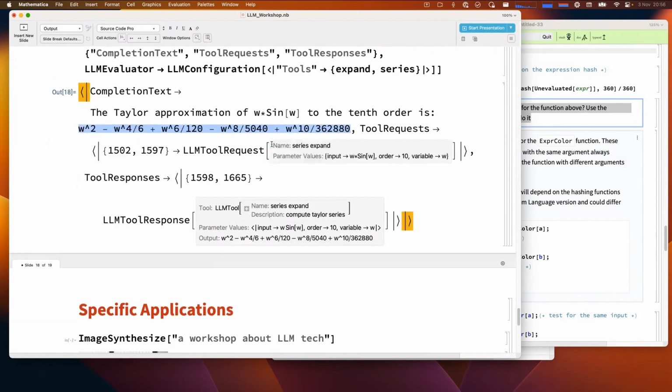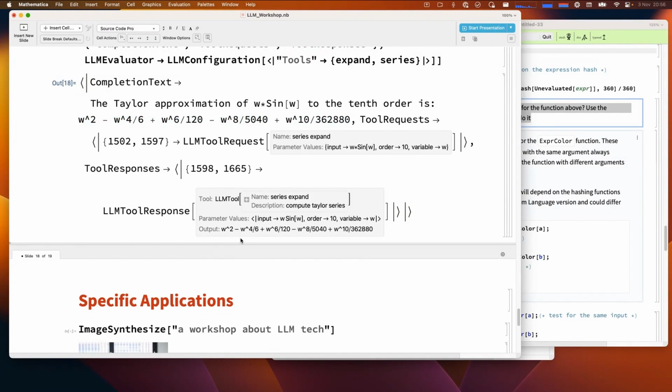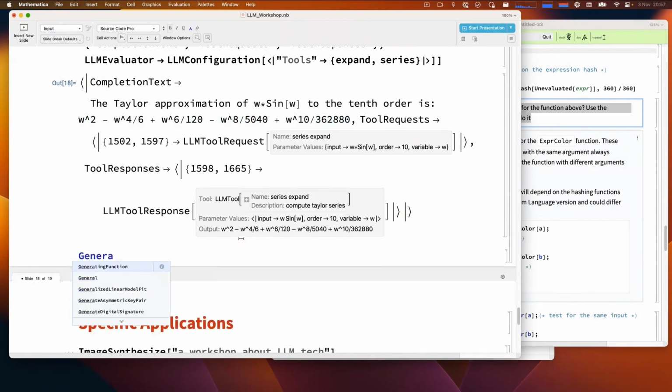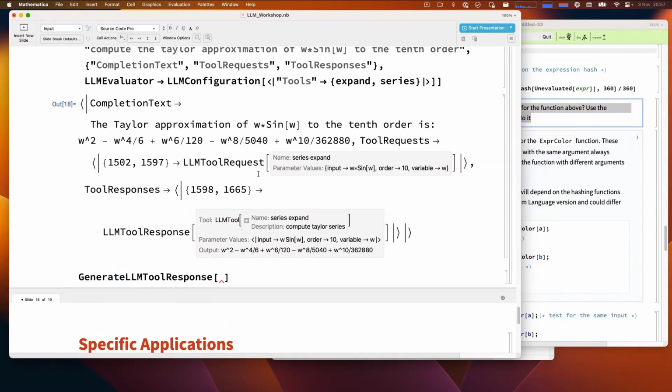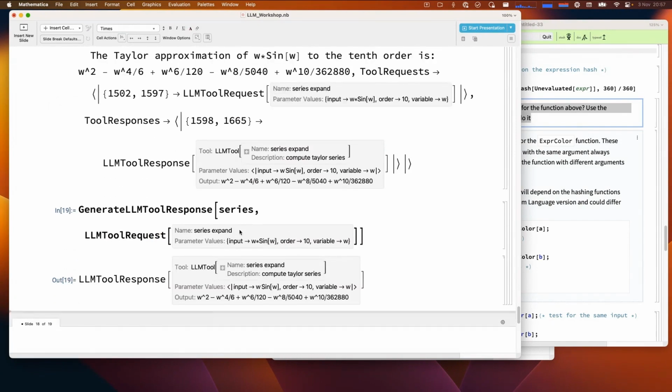Oh yeah, if you don't know about this thing, but now you know, there's a generate LLM response function that is very useful to debug this stuff. So what you can do is take the request and put it in, and this will actually generate the response.